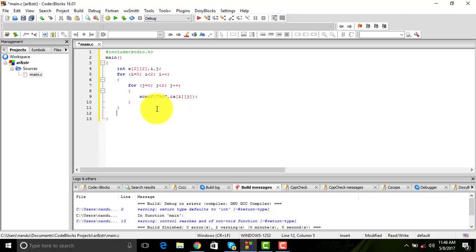Printing is also the same. So first I'll just copy: for I is equal to 0 first, then I less than 2 next, then I plus plus, then open the flower brackets. Then again a for loop: for j is equal to 0, j less than 2, j plus plus, again a flower bracket.